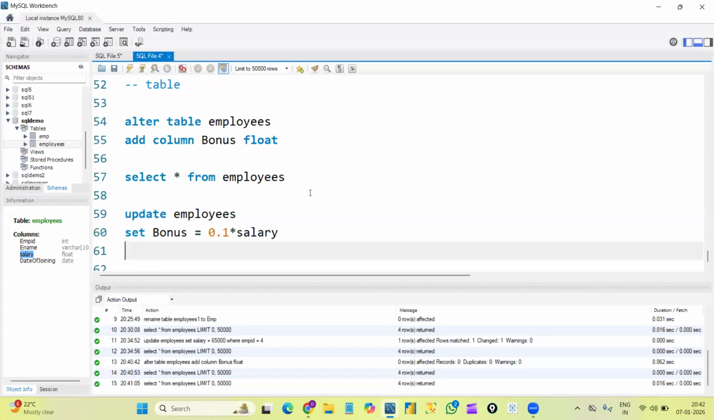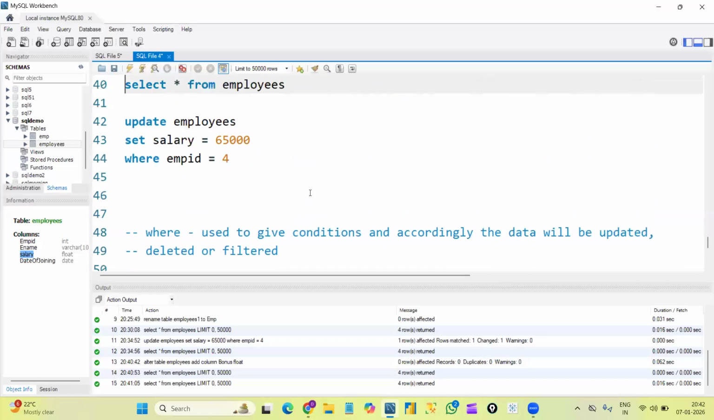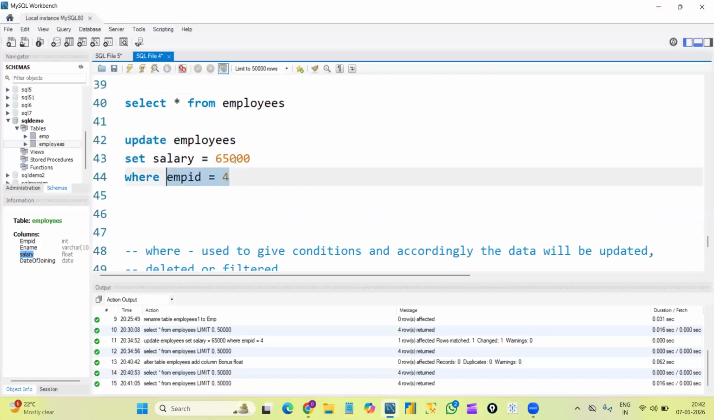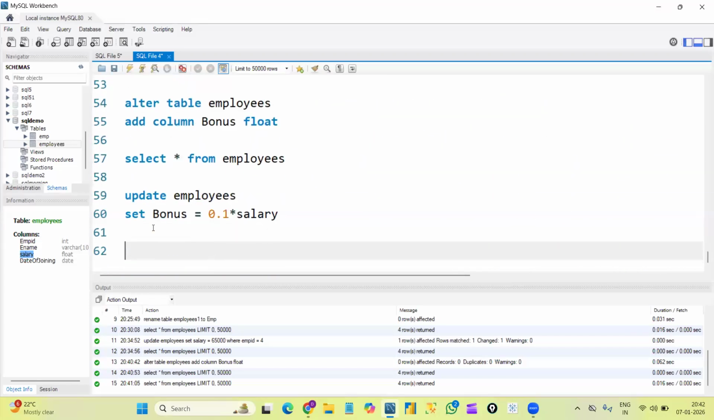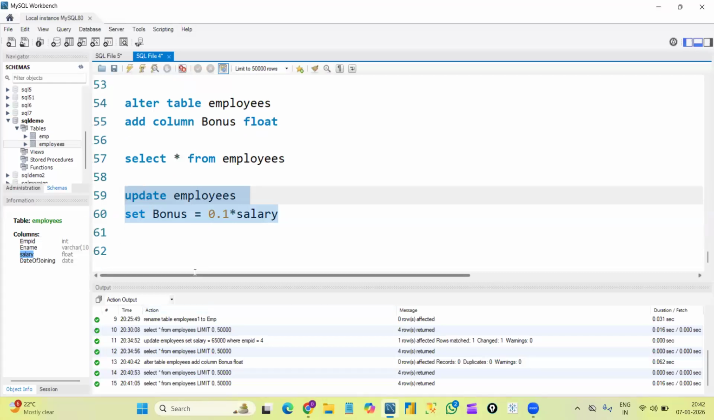If it is only for particular employees, just like the previous example, where for only employee ID 4 we wanted to change the salary, that is the reason we used the where clause and mentioned our condition. But here for every employee, we are giving the bonus values. So no need of using the where clause here. Right? Am I right? Did you get my point?